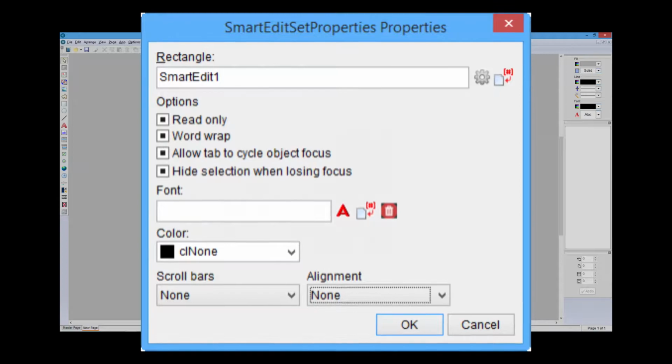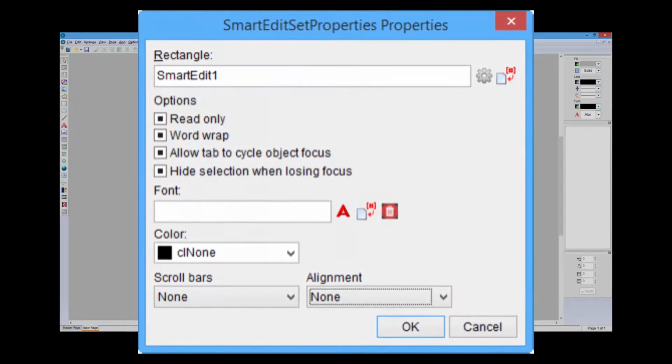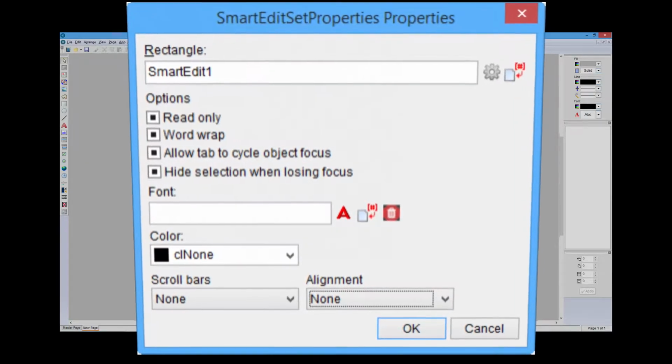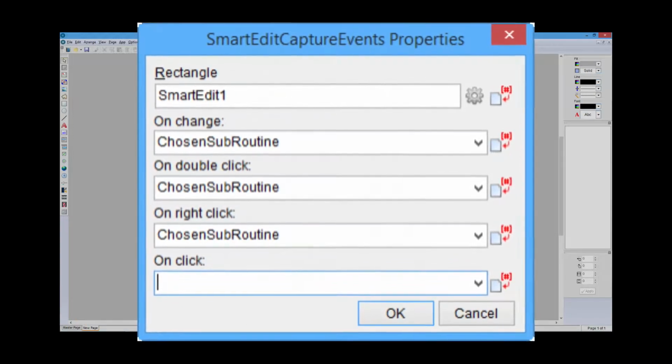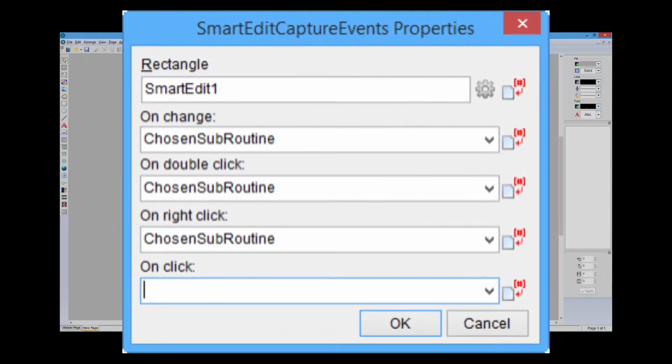You can set the font style, the font color and alignment. You can set the canvas color and whether or not to display scroll bars. Like many of the objects in this set, it will capture events on change, on double or single click, and on right click, each event triggering its own subroutine of your choosing.